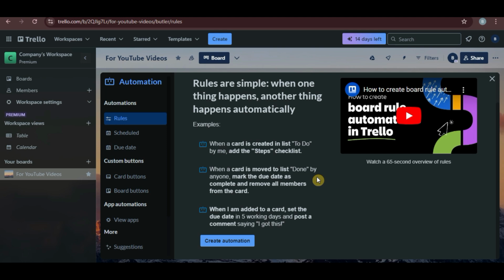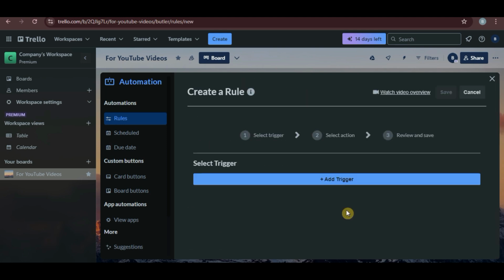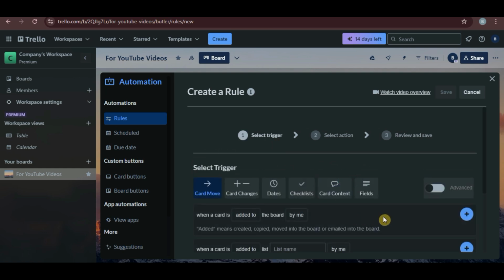So let's try to create a simple rule. So it says here, when one thing happens, another thing happens automatically. Now let's try setting up our own automation. Click on Create Automation. To create a rule, there are 3 basic steps. First, we have to select a trigger, and then choose an action, and then review and save. So let's start with Add a Trigger.